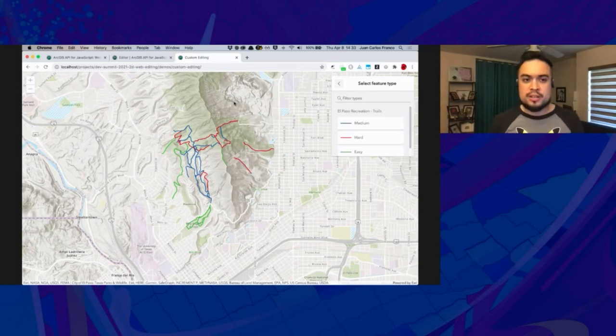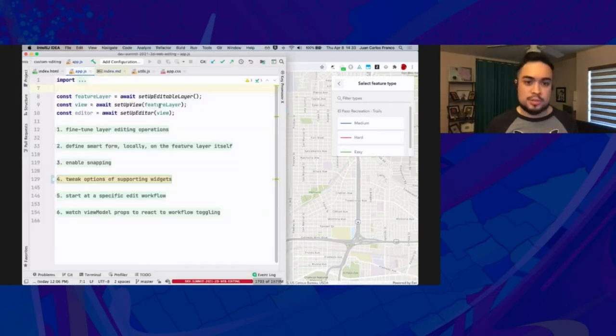Cool. So that's in a nutshell what my demo does. So let's take a look at some of the options that you have for customizing this.